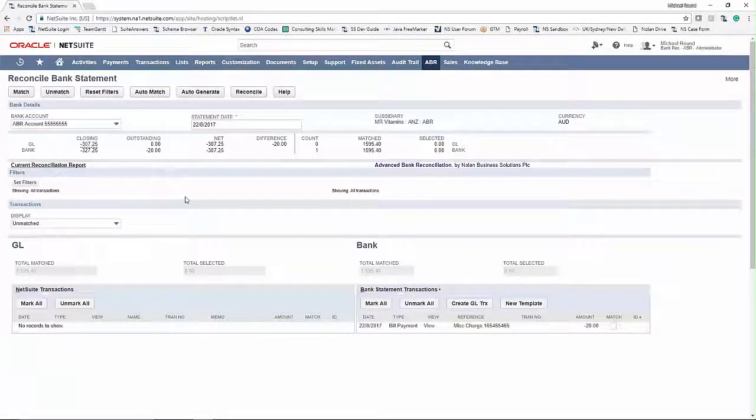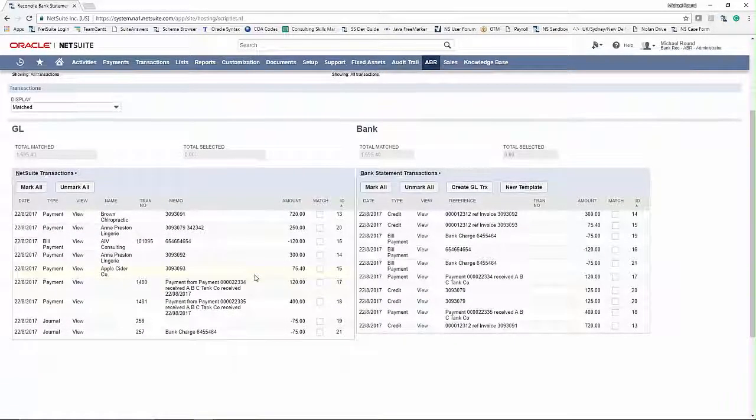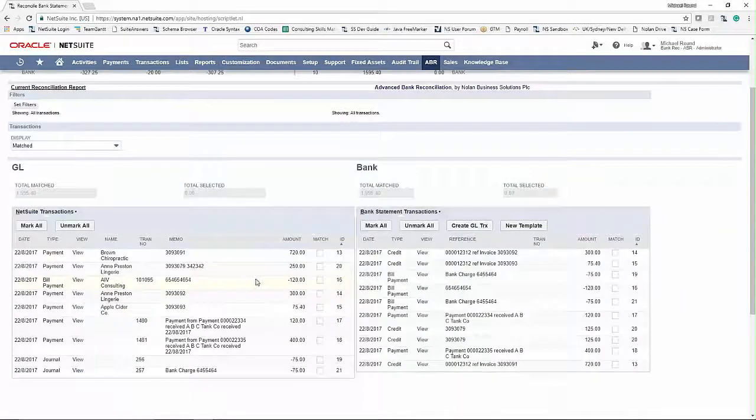Finally, what we can do is go ahead and review our matched transactions in here, and notice that we've got a sequential match number that will match the GL transactions on the left-hand side to the right-hand side. So for example, this memo here, this amount for £720 has been assigned a match ID of 13. We can see that reflected on the bank side by matching for 13 as well.